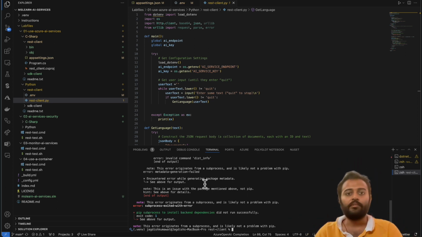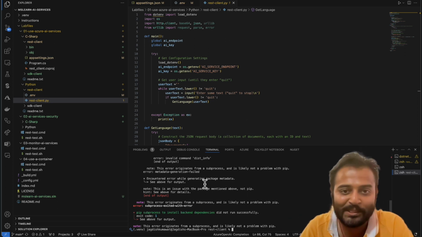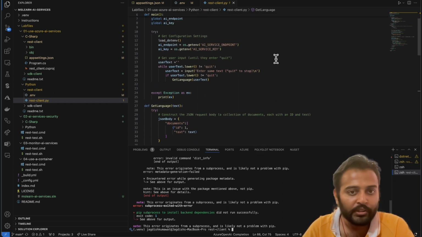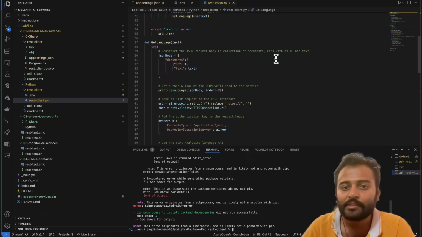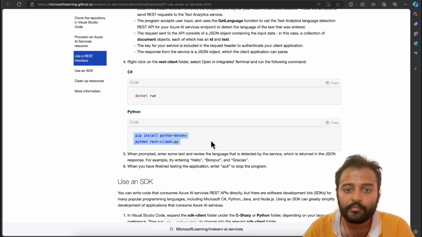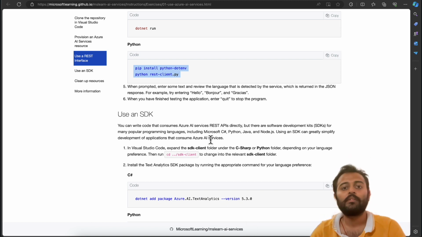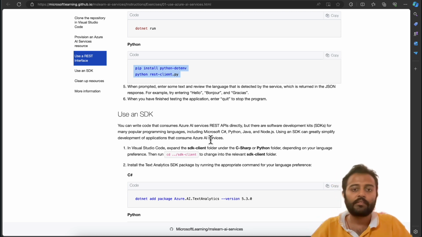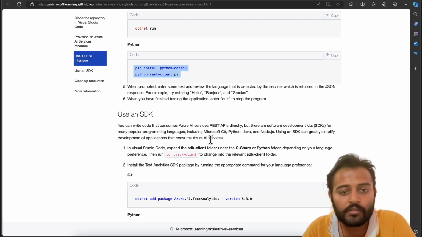Anyway, I'm not a Python expert, so I'll keep it as is. But you got an idea what it does. And yeah, let's move to the second one. Use an SDK. You can write code that consumes Azure AI services directly or use SDKs. Perfect. Let's try that.